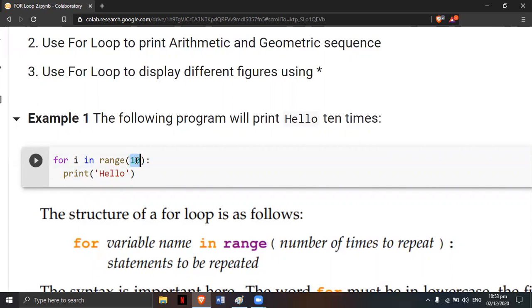Okay. The argument inside your range is actually the number of times that the loop will repeat. So don't forget, at the end of your for statement, you have here your colon. If this is eliminated, the loop will not run. So you have to put a colon here, followed by your statement. This is your loop statement, the statement inside your loop.